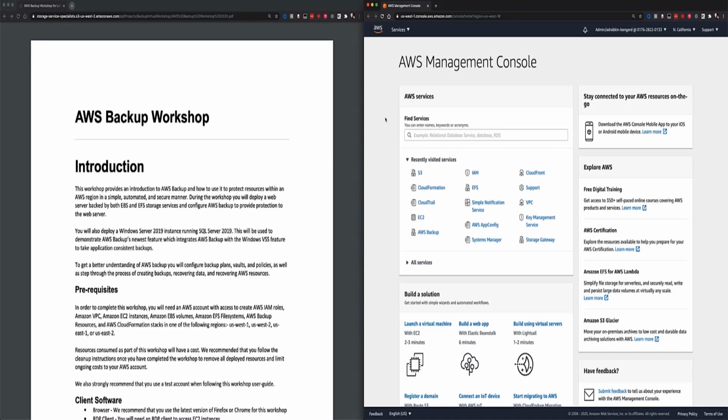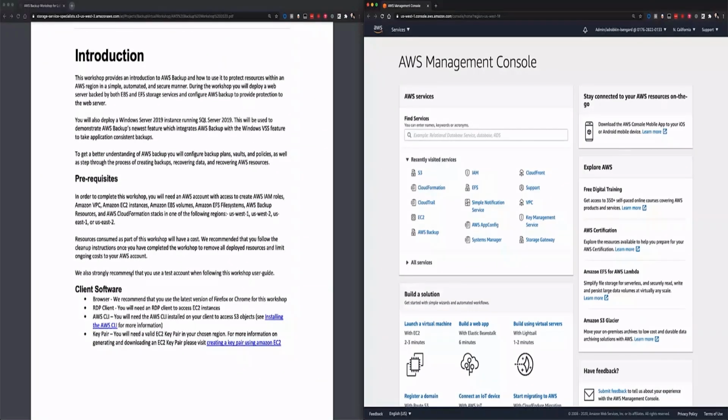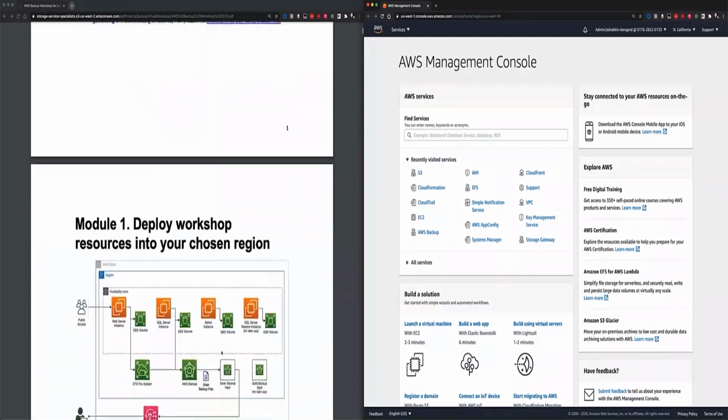You'll want to ensure that the user that's logged into your AWS Management Console has the appropriate privileges. As part of the CloudFormation template, we will be deploying AWS IAM roles, VPC, Amazon EC2 instances, EBS volumes, EFS file systems, AWS Backup resources, and of course, CloudFormation. So we'll need to make sure that your user has access to that. As part of the prerequisites, it's really advised if you use Firefox or Chrome as part of this workshop. You'll also need an RDP client, as well as a key pair for your EC2 instances. If you're unfamiliar with the EC2 key pair, there's a link provided on how to get started with that.